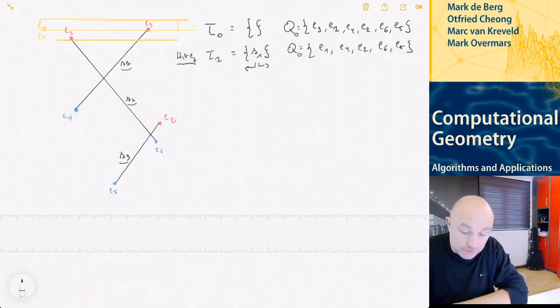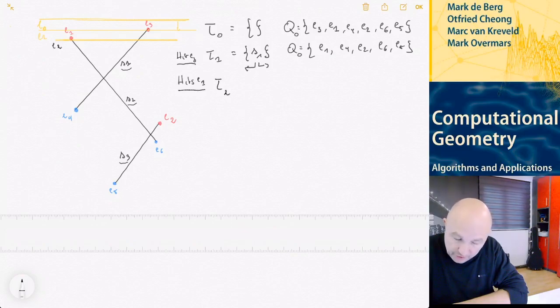So this is the third position. It hits E1. Let's call it L2. So what is now the new status? The new status is we are going to add S2, which is the line that is below E1, in the sweep line. So S2 is, with respect to the current position of the sweep line, on the left of S1. So we're going to add S2, and S1, like that.